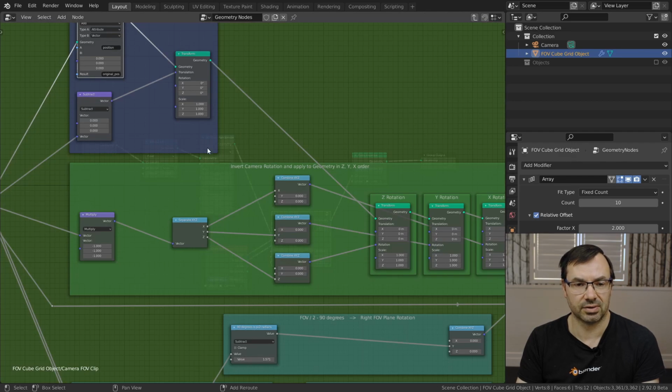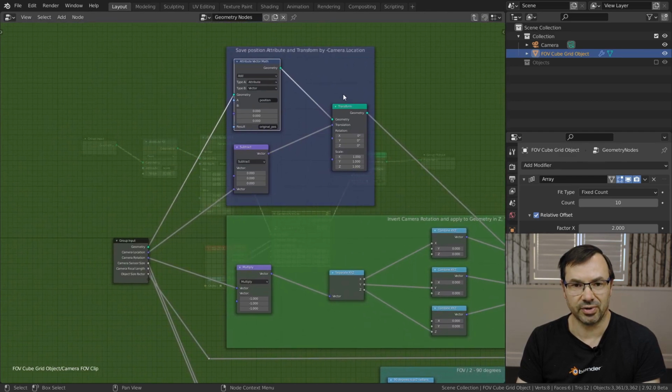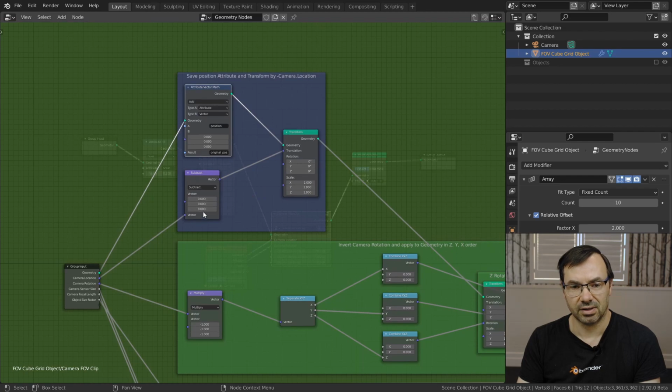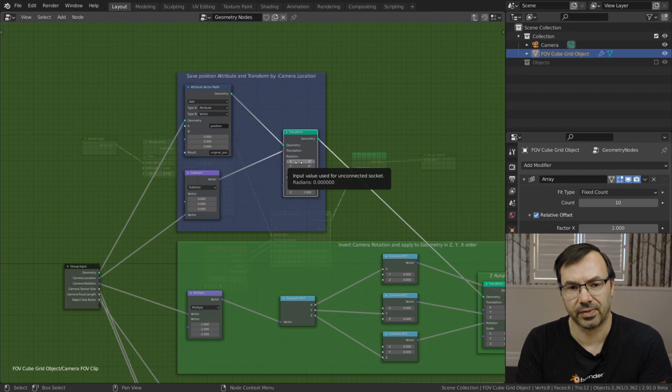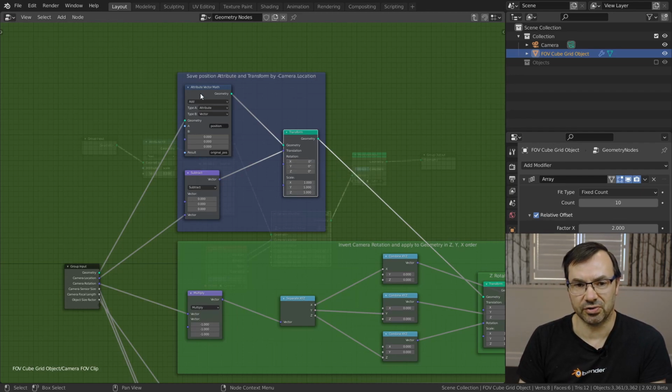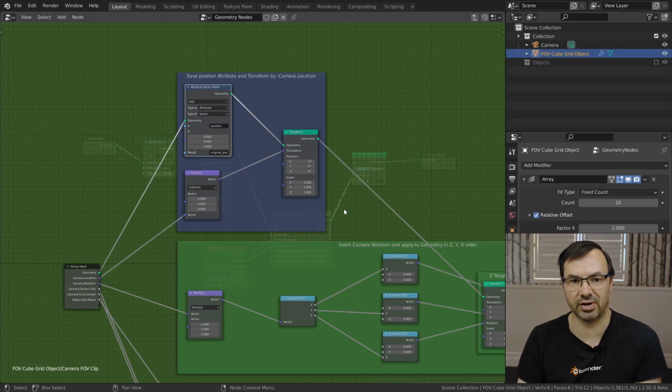So, the starting point is the blue frame here, just taking the geometry input set of points and the camera location. I'll start by inverting the location by subtracting it from zero. And then that's the transformation that I apply to all the points in the scene. But before I do the transformation, it's important to back up the current position. So this is saving the current position into another variable, another attribute.